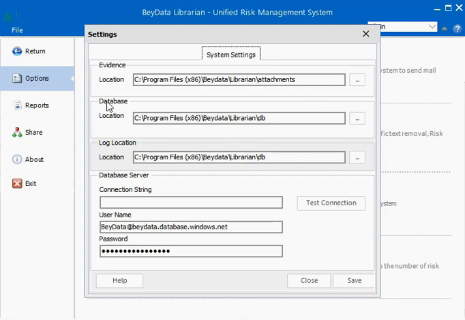The next item is the database location. Now, this is very important. In the personal edition of the product, this is the only database location you're going to worry about because it doesn't allow you to use database servers or use the cloud. It just uses a local database. So if you're just using the personal edition, nothing to change here.